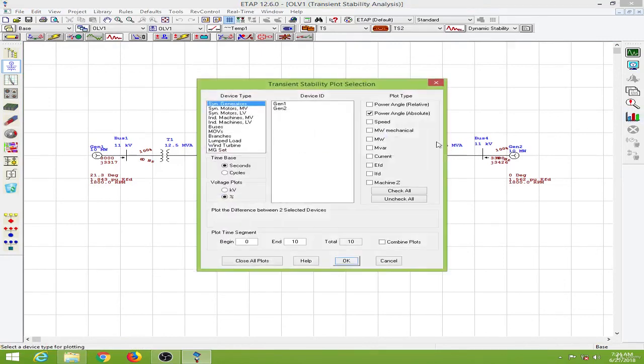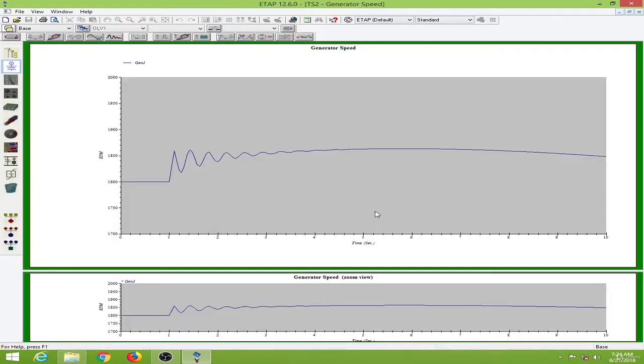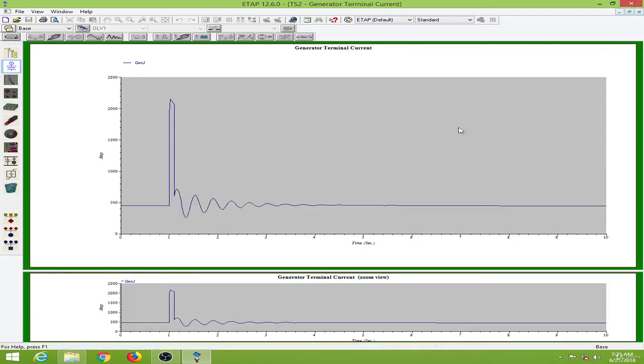And let us see some more plots over here. Speed, current for the generator 1. So this is the generator speed. Generator speed increases and gradually reduces. And the generator terminal current, after the point of fault, the current increases sharply and oscillates and comes to a constant value over here.